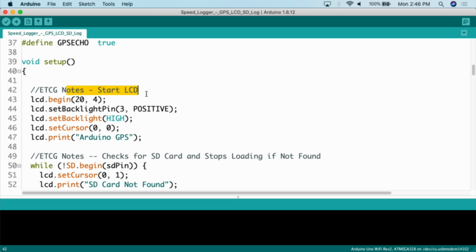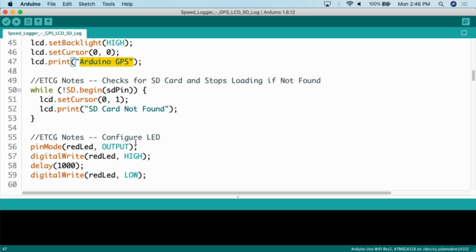First thing that we're going to do is we're going to start the LCD screen. LCD, we're going to begin 24. Basically, we're going to turn the backlight on, so on and so forth. We're then going to set the cursor to the first position on the first row, and we are going to simply say Arduino GPS. So this is the splash screen. Write whatever you want to write here.